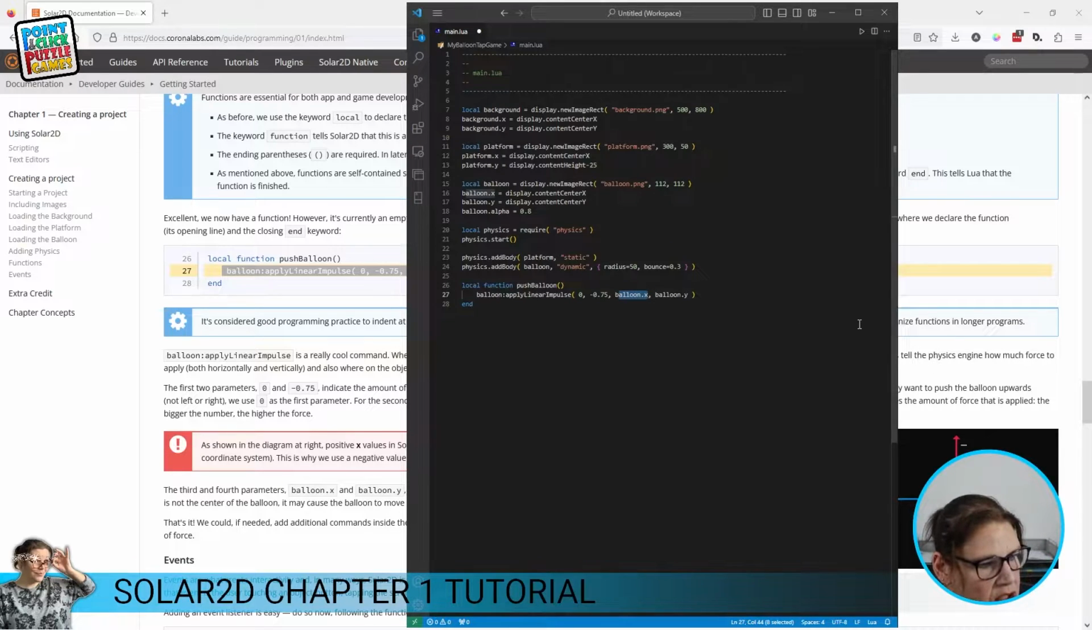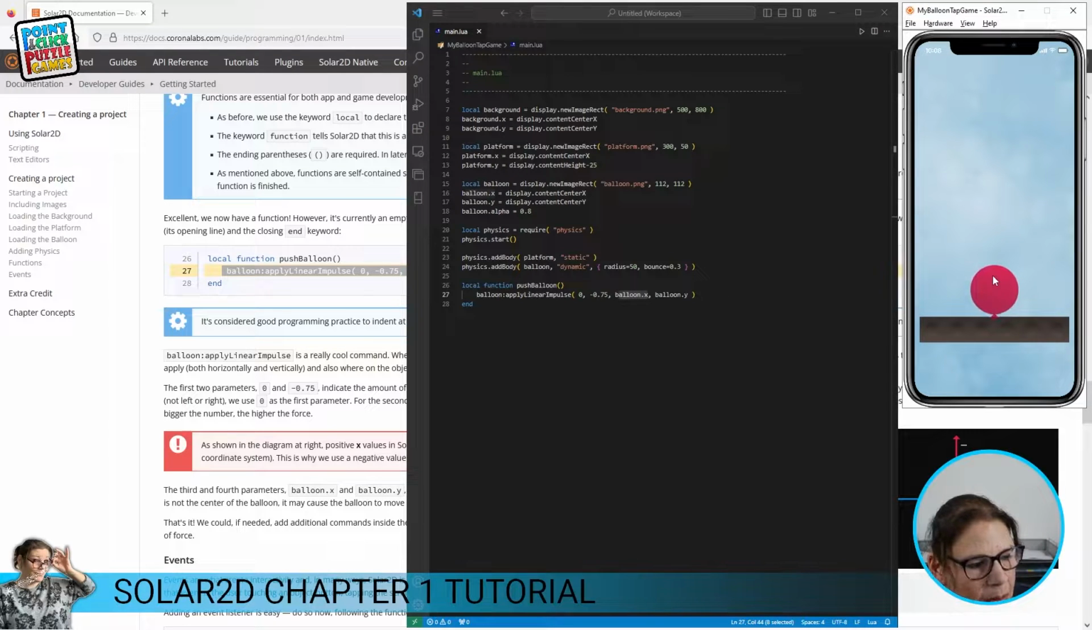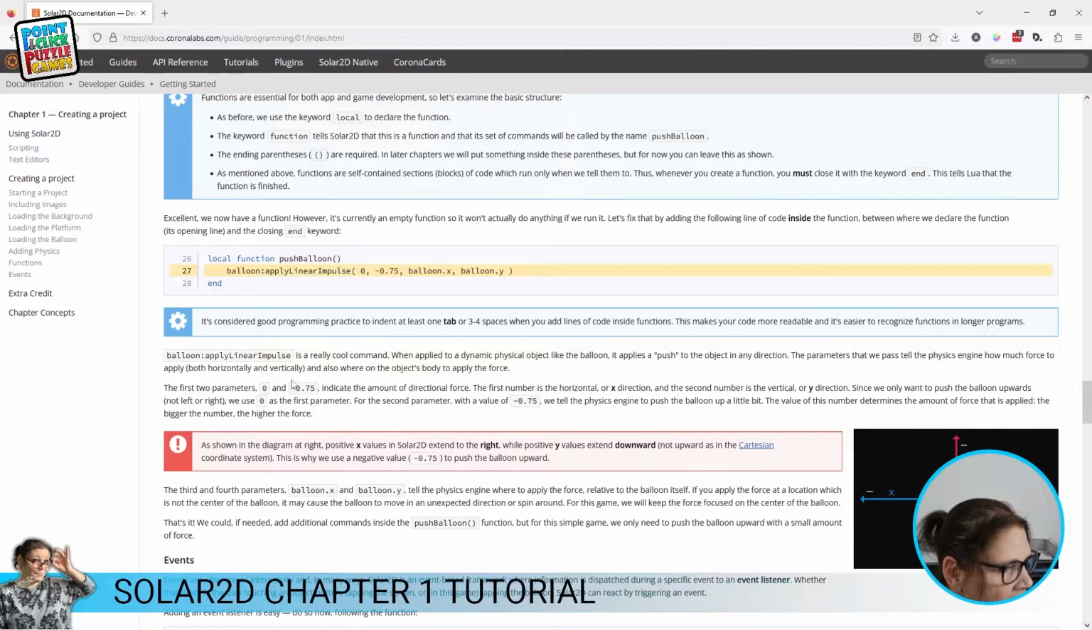Okay, so I'm just going to save that again. And when we do this, still nothing's happening, even though we're telling it to move. Why is that? That's because we've not told the balloon to listen for us to tap. Okay, so we have got to come back to our code over here. Oh, there you go. That's where it explains about the amount of force. That's the word I was looking for.